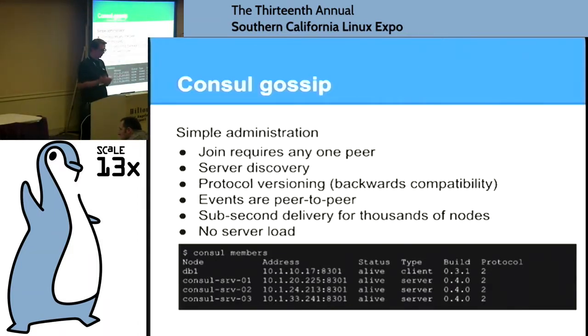Basically, the administration is really simple using the gossip protocol. Like I mentioned, you need only one peer to join. It's just consul join IP or host name, and you're part of the cluster, whether there's one other member or 500. It will automatically discover the server portions of the cluster. It's got a version protocol, which is pretty important for backwards compatibility. That makes upgrades a bit simpler.